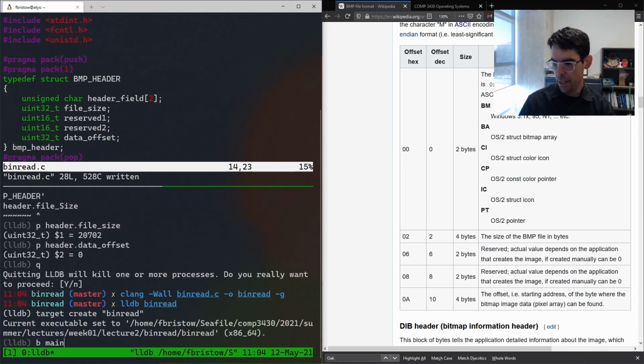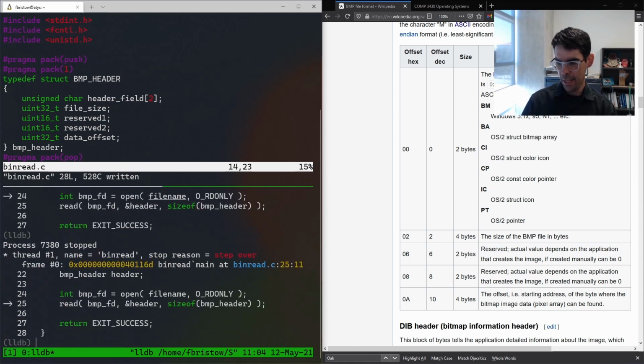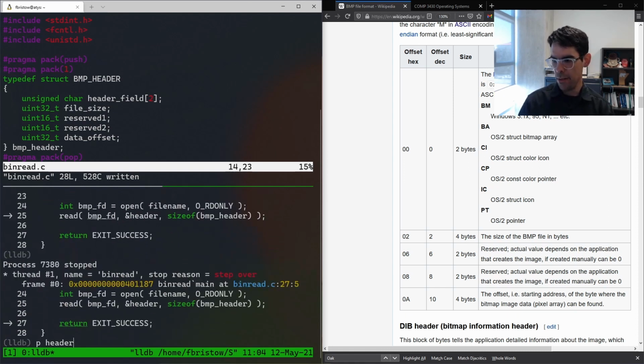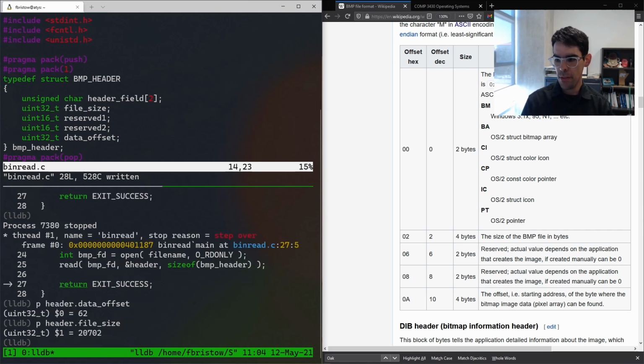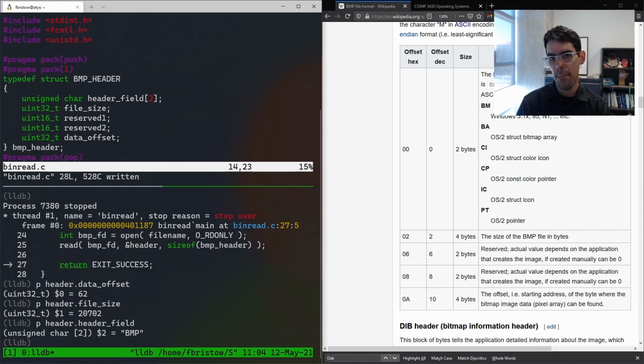lldb bin read, r, n, p header dot data offset. That looks a little bit better. So 62 bytes into this file is where the bitmap data actually starts. Let's check again here, p header dot file size. It's still 20702, and p header dot header field, so BMP. So that's great. That's really good.